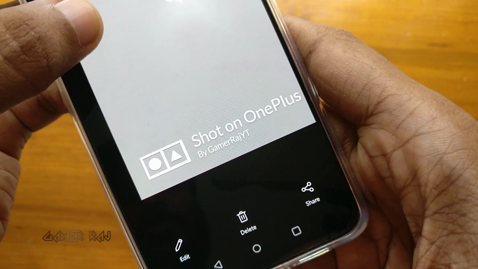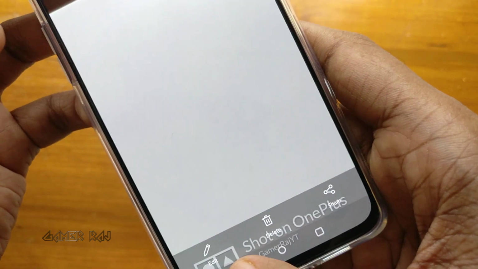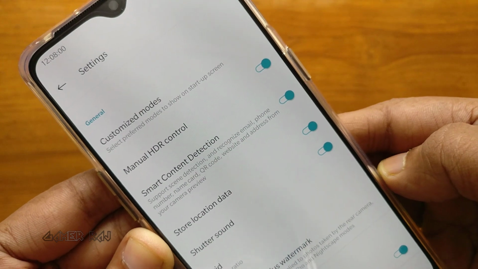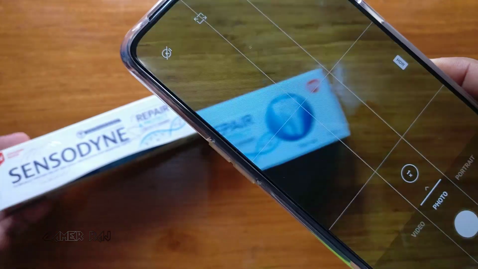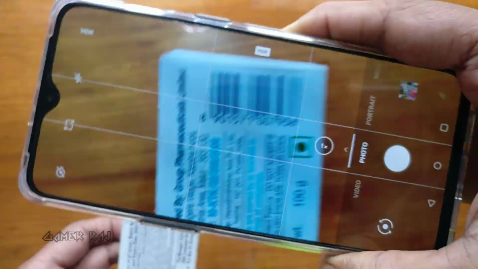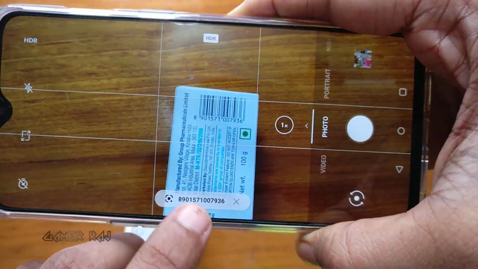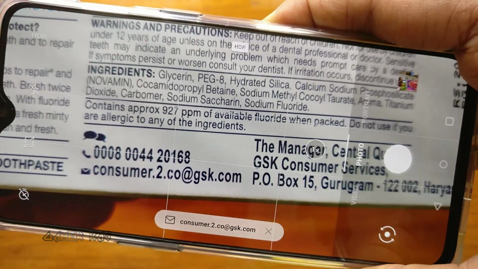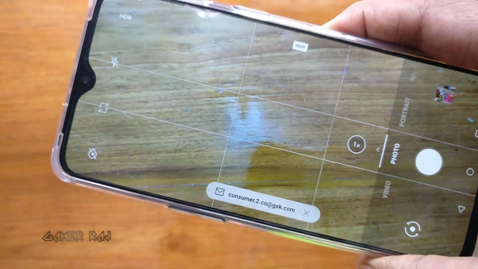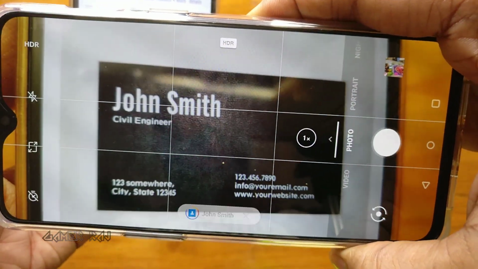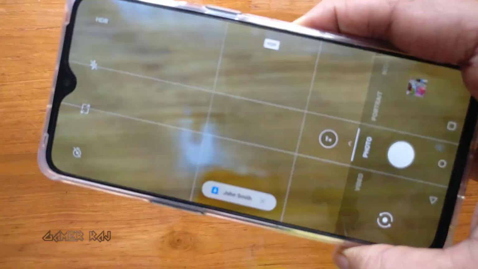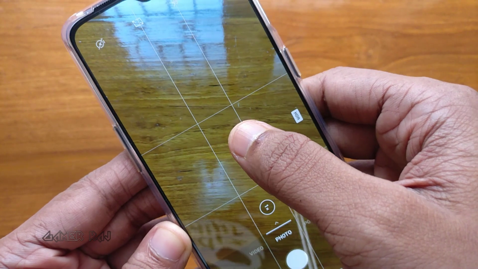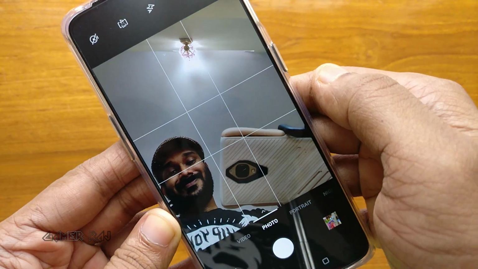Now demonstrating the watermark feature of the OnePlus camera. Next, I am going to demonstrate the smart content detection. When your device is online, the camera can identify barcodes, email address, contact cards, etc. if you point it to them for a while. Then you can either search or save the contents identified. You can also double tap to switch between the front and rear cameras.